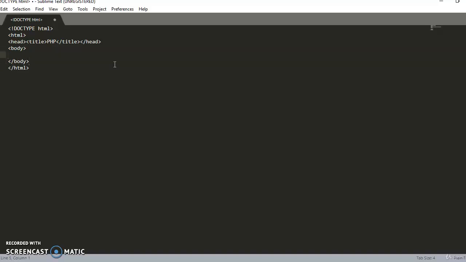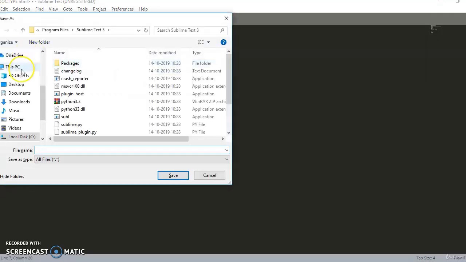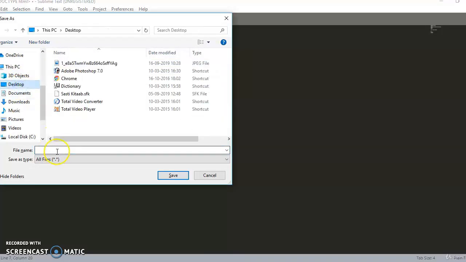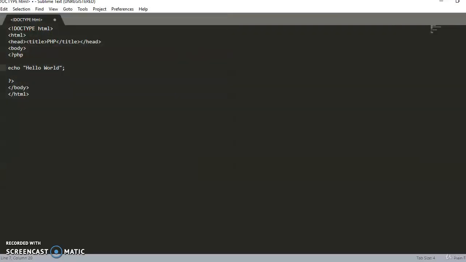Okay, so let's write our PHP code. It's less than, question mark, php, then the set of lines which we are going to write, and the closing syntax. So let's write our first statement, which would be hello world. Okay, so save this file. I'll be saving it on the desktop. Make sure you check carefully what I'm doing. Index dot extension should be php, and save the file.